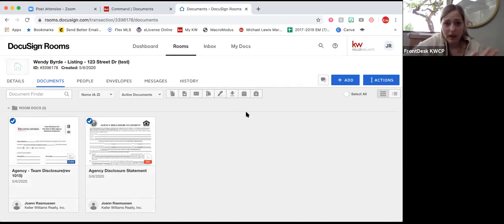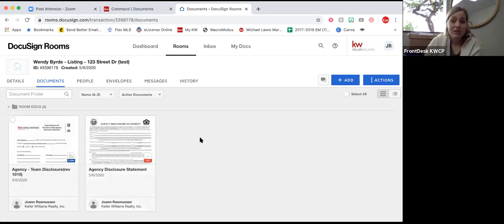But again, I feel like that's where we get to the part where it's your own personal workflow. Whatever system you have, I feel like you can customize to your own preferences. So I am going to now move to the last part of the training, which is just how do you get your documents from Docusign to Command for compliance.